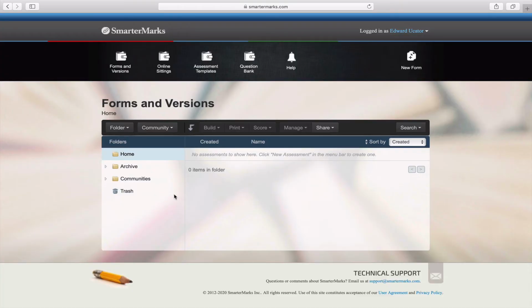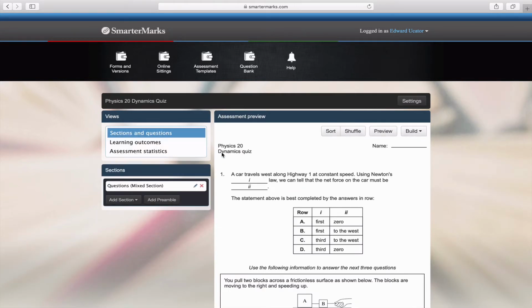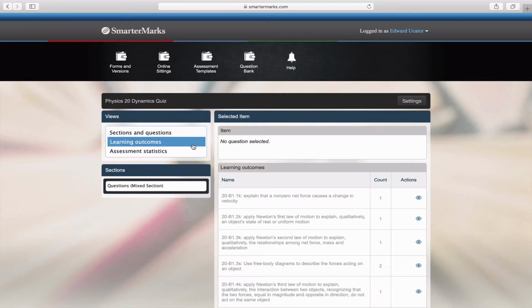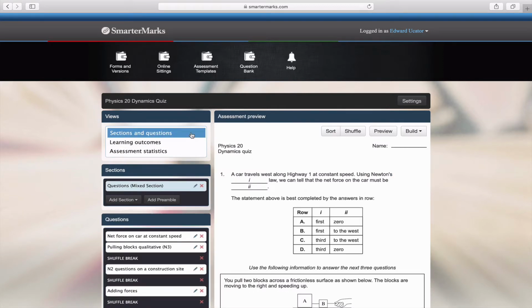I'm going to assume for this video that you already have an assessment template built. So if you haven't done that yet, look in the video description for a link to our documentation and a tutorial video. Once you have an assessment template built, go to the Assessment Templates tab, and open the template you'll be using. Make sure that your key and learning outcomes are set up as you want them to be. You'll be able to rekey after building an online sitting, but you won't be able to make other changes to the assessment from within a sitting.